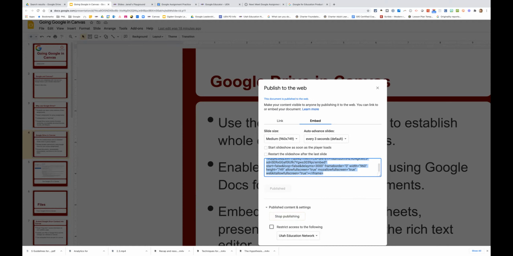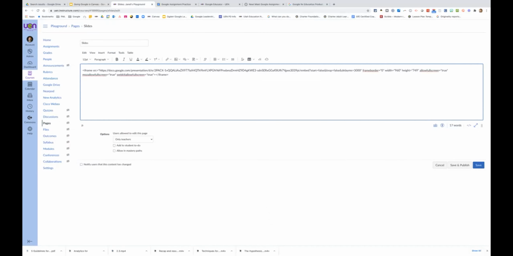Now it looks like I'm already publishing this because I'm sharing it with you guys today, but normally it would say publish to web. Mine says stop publishing because I've already done it, but I'm just going to copy this code, okay? And when I come back into Canvas, I don't want to just paste this in here because look, all that does is paste code, and that's kind of scary and that doesn't really do much.